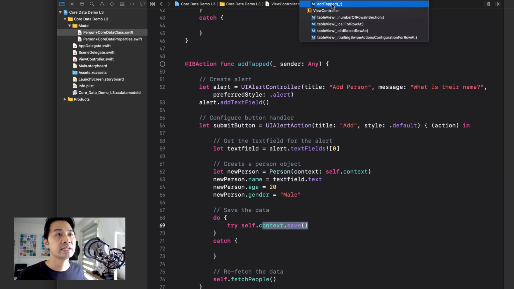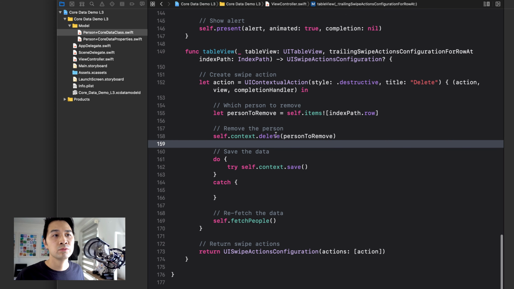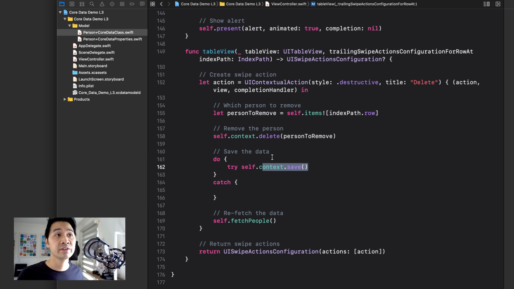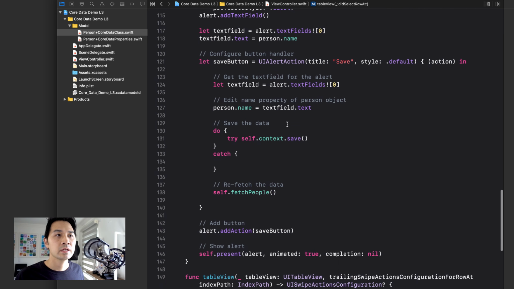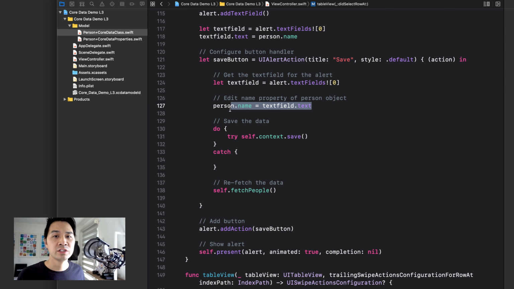And then for deleting, you call the delete method of the context, and you pass in the object you want to delete from core data, and then you have to remember to save it. And finally, for updating, you simply change whatever you want to change on that object, and then you save it. All right, so now you learned how to create, retrieve, update, and delete data in core data.